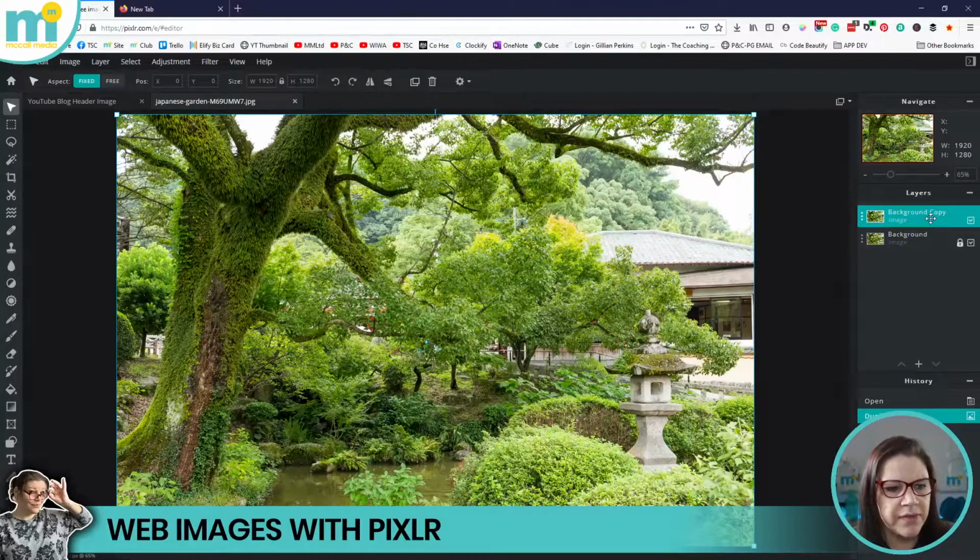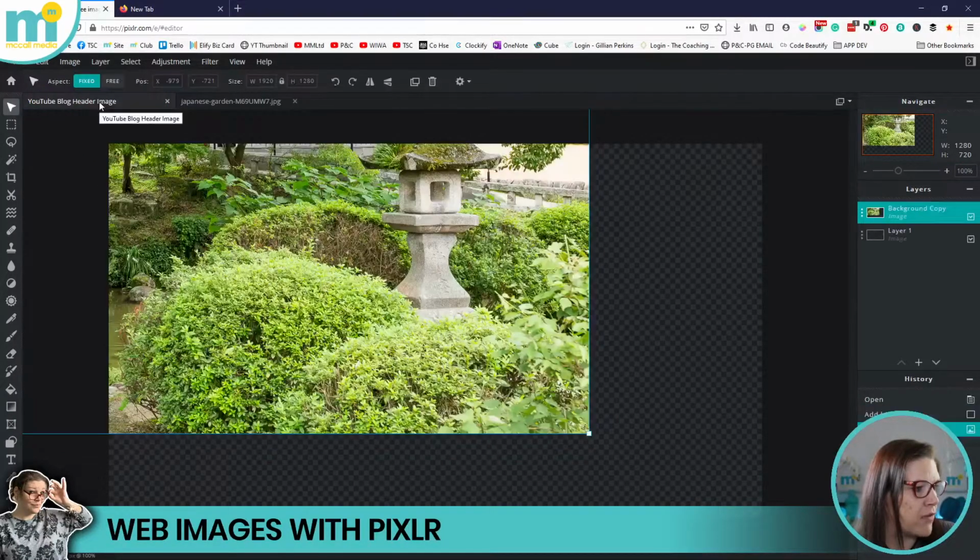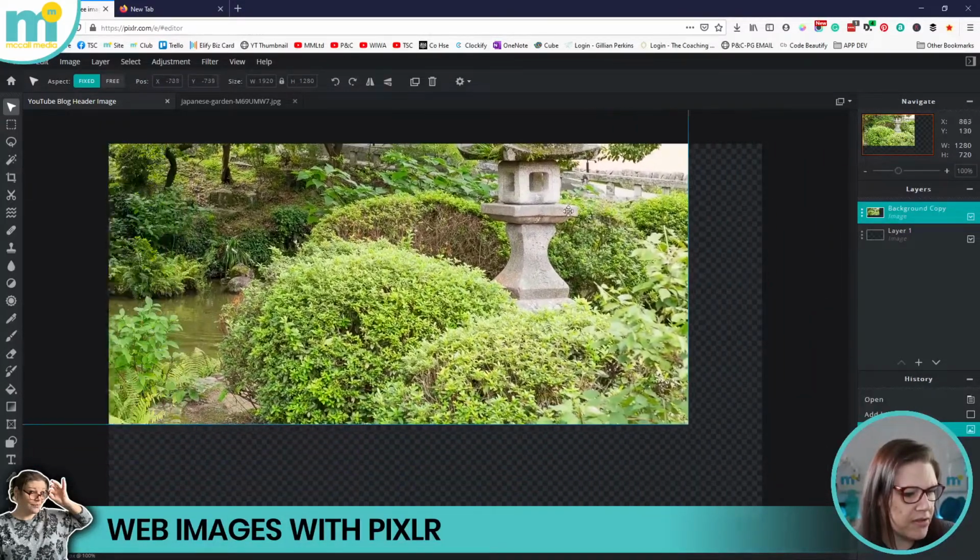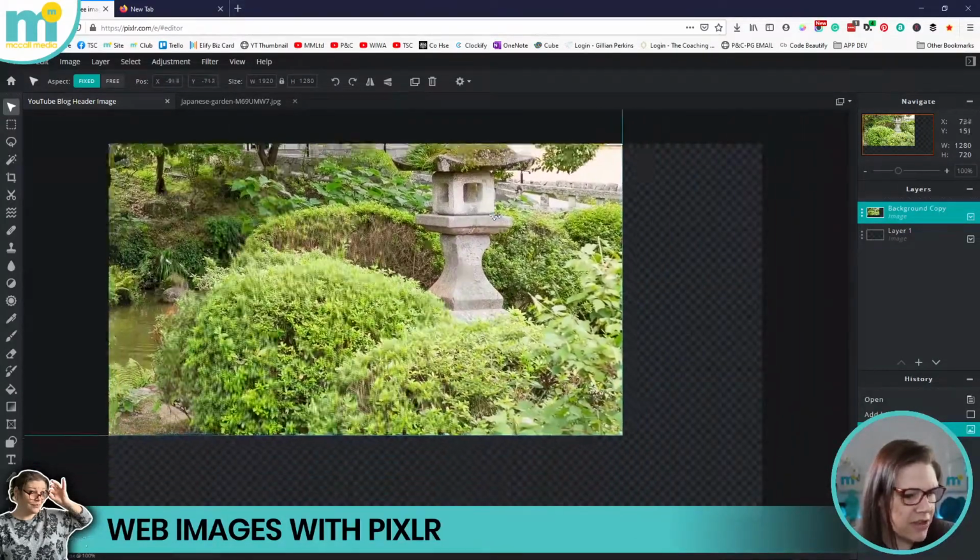So I always fiddle around with a copy of an image. Now I've got that, I can actually drag it, and I'm going to just drag it over onto my actual YouTube blog header image canvas. And as you can see, it's just landed on the screen, and you can move it around.